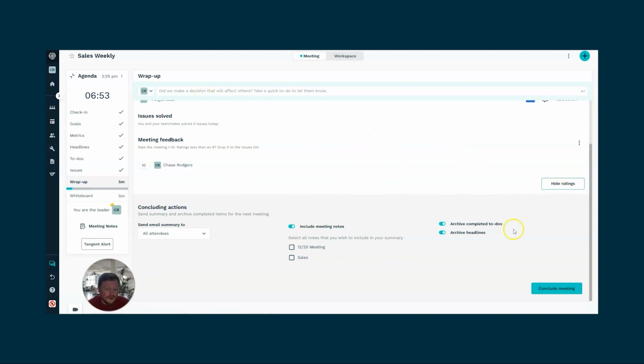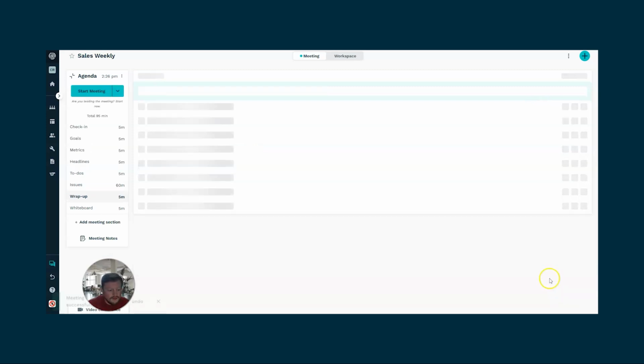And then in your concluding actions, whichever choices you make will affect the next meeting. For example, if you don't choose to archive headlines, this toggle will be off in the next meeting when we come to the wrap up. You can include your meeting notes and you can select which notes you want part of the summaries. And of course, we can send the email to all attendees who rated the meeting or none. And so we can conclude.